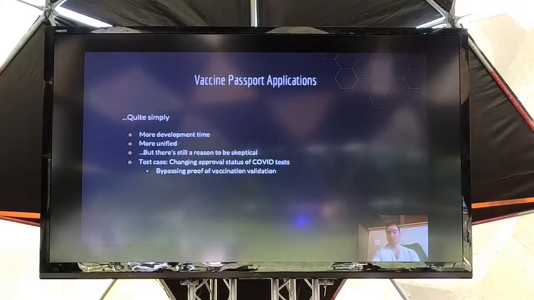Some test cases we'd like to recommend there are seeing if you can change the approval status of uploaded COVID tests, and also seeing if you can bypass the proof of vaccination validation, where I believe you upload a picture of your vaccination card. And with that, we'd like to open it up to any questions. Thank you.